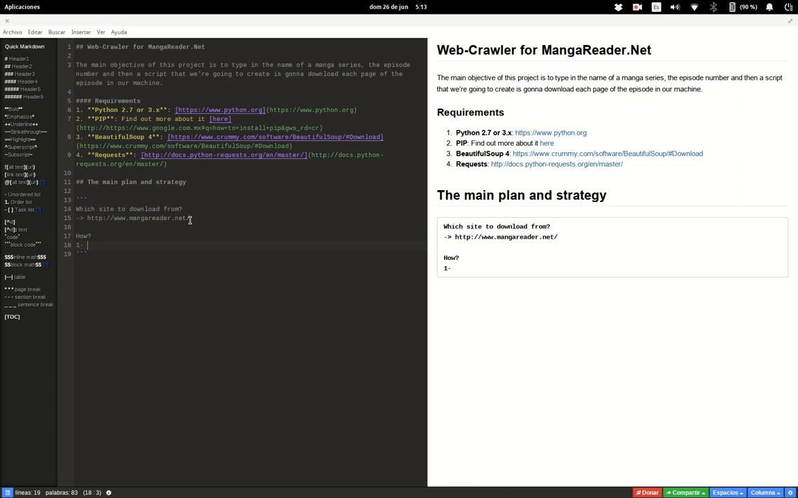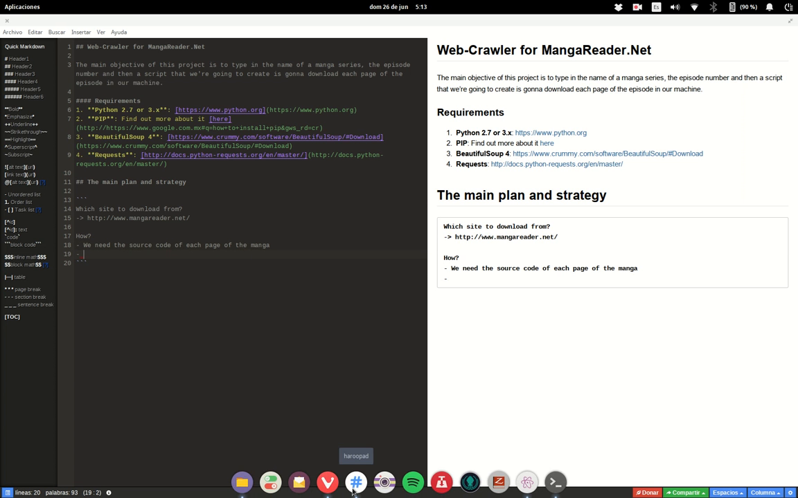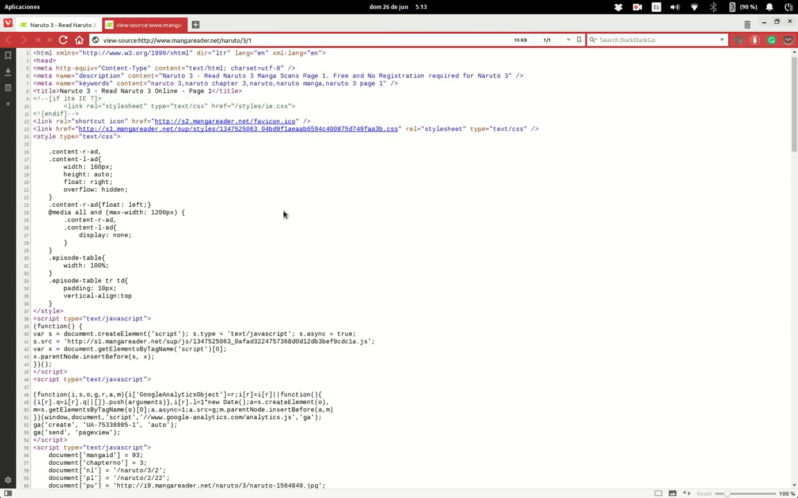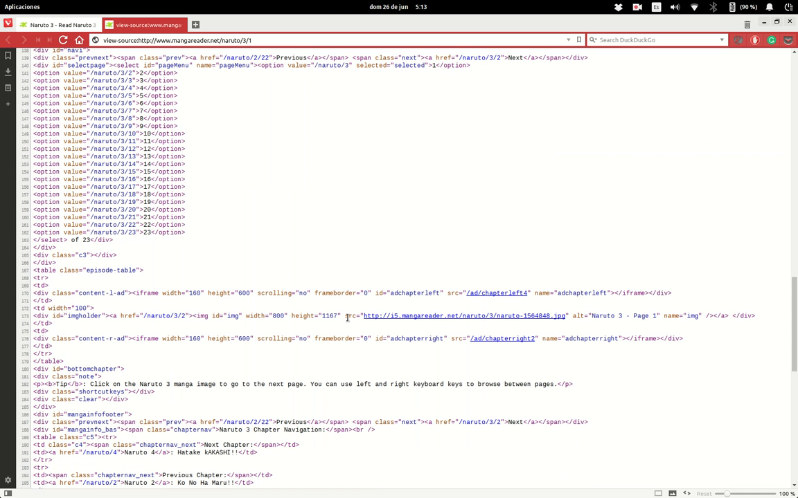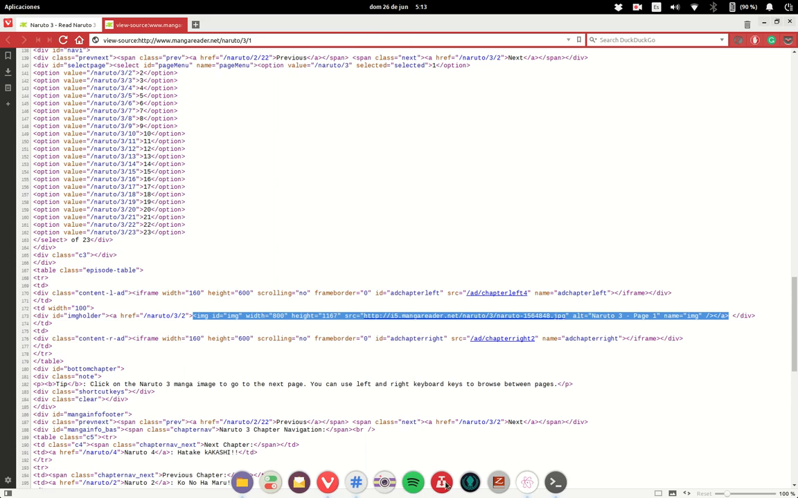Well, we need the source code, right? We need the source code. Why? Because the link to the image is there, this one.